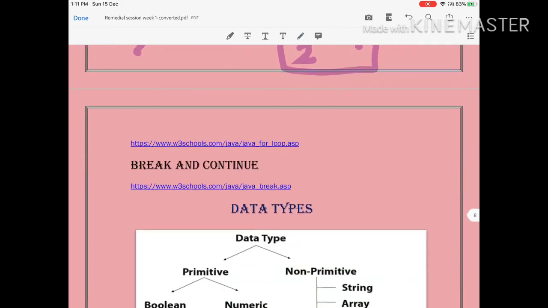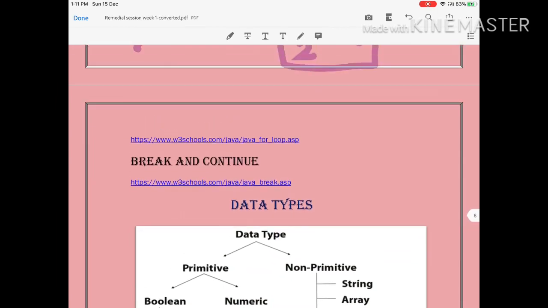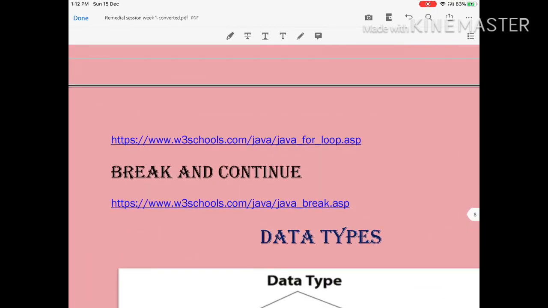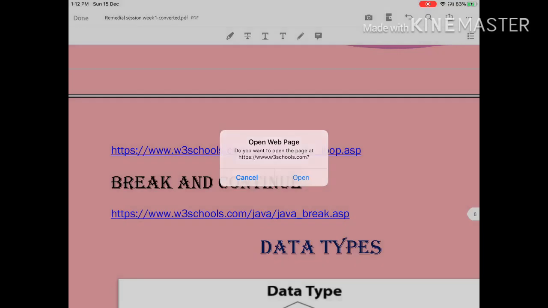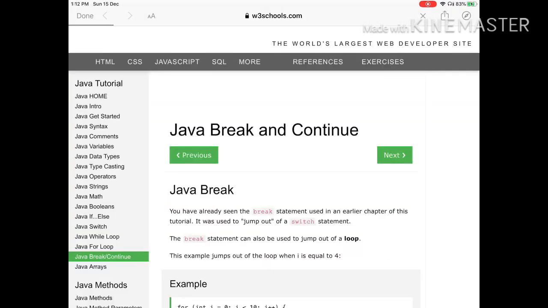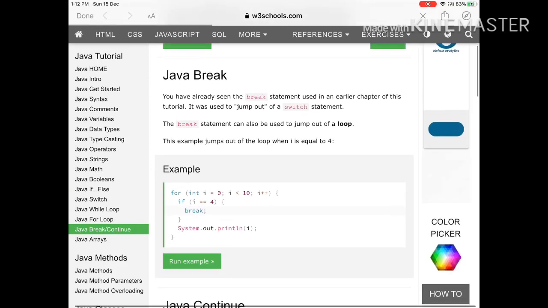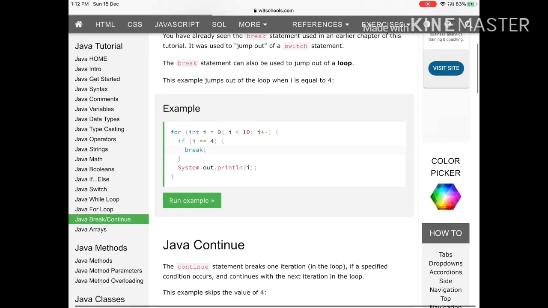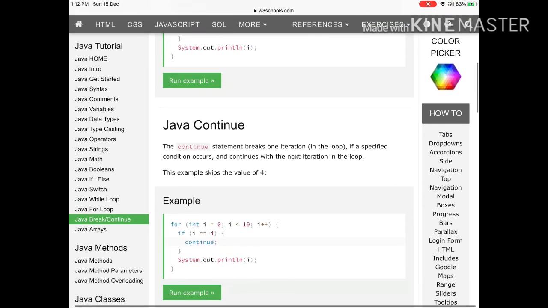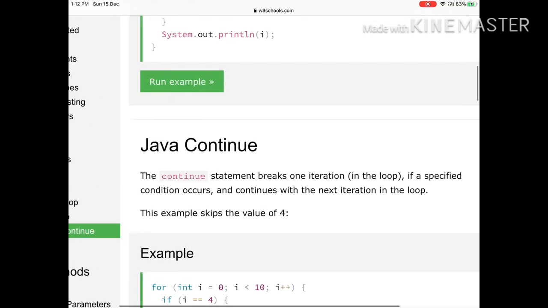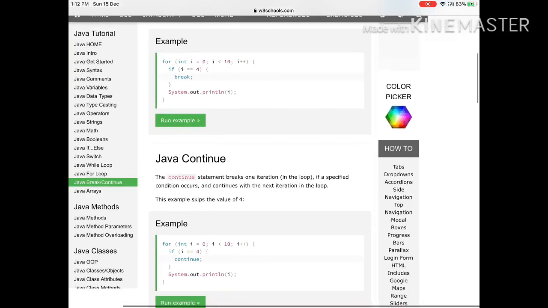Again, you have the link for the for loop. Now let's look at break and continue statements in Java quickly. The Java break and continue statements, you can use in switch or any other loop. So whenever you write continue in Java, if a specified condition occurs, one iteration in the loop is skipped and it continues with the next iteration in the loop.